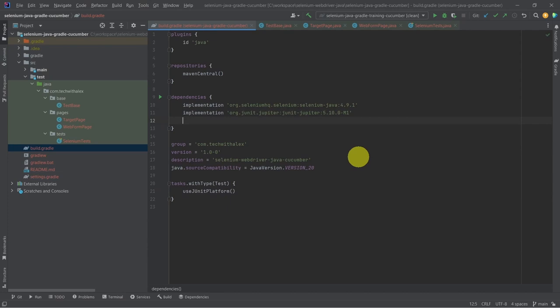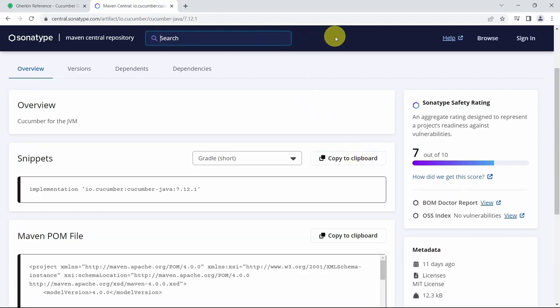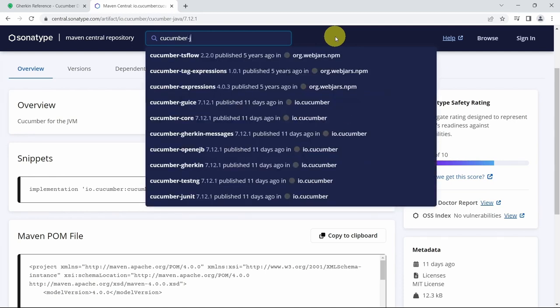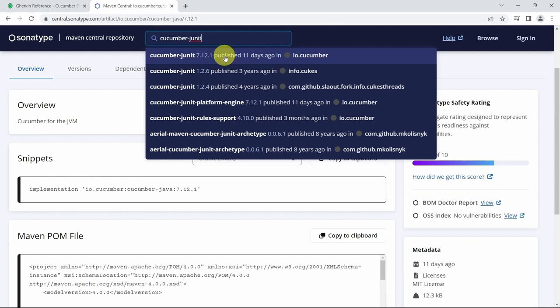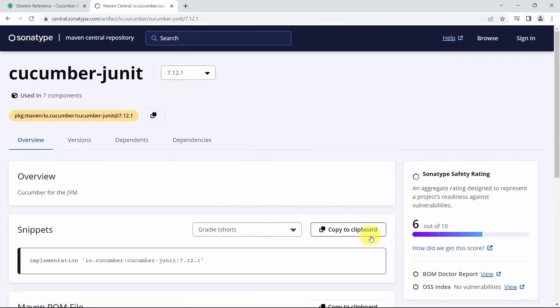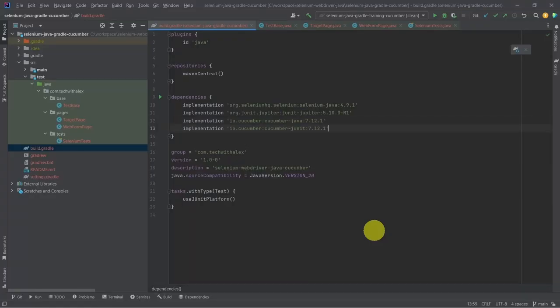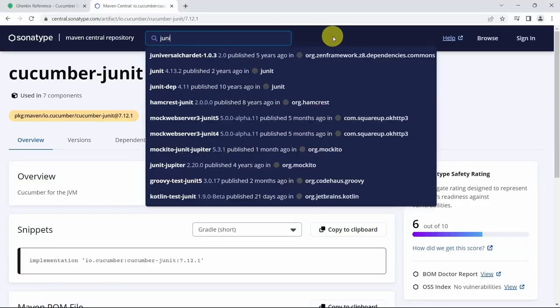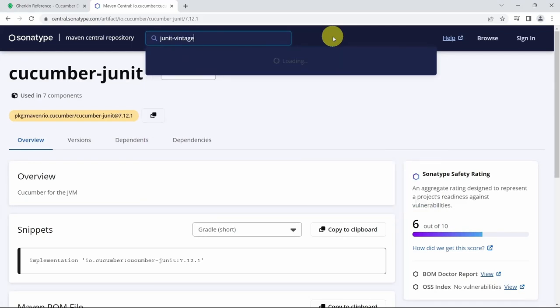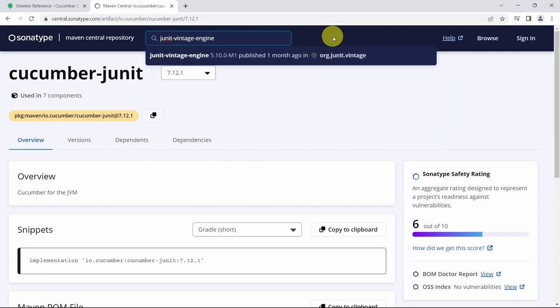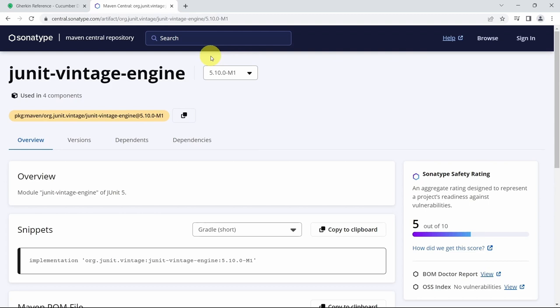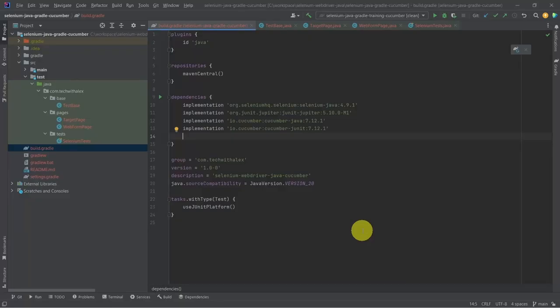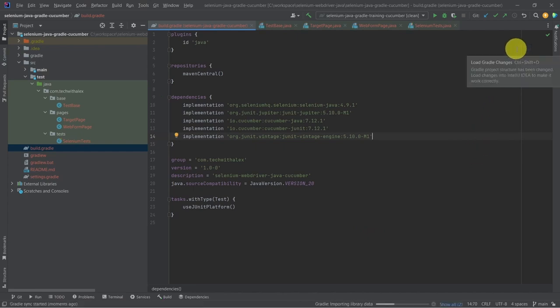To run the test, we need Cucumber JUnit, and because we are using JUnit 5, we also need JUnit Vintage Engine. So let's search those two on the Maven Central repository. Make sure Gradle short is selected and copy to clipboard. Then just paste it in your Gradle build file. And that's it. Those are all the dependencies we need. And press Load Maven Changes.